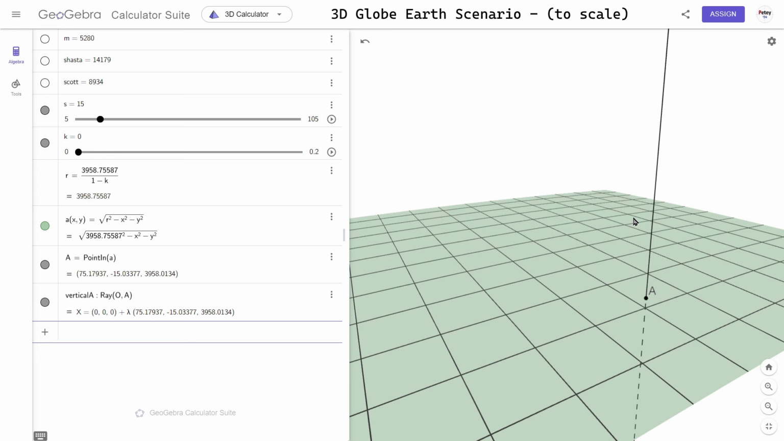Now, I don't need to see this ray, but I will need to use it quite often, so I'm just going to hide it for now. Next, we want to create a point on the surface that will represent the base of Mount Scott. And this isn't quite as easy as creating a simple circle around point A with the radius of this lowercase s. And that's because the surface curves in all directions.